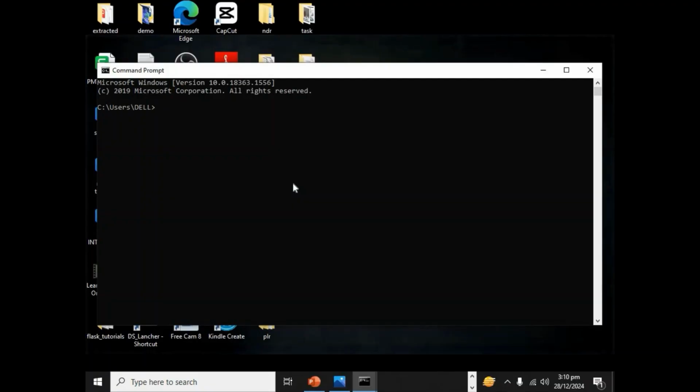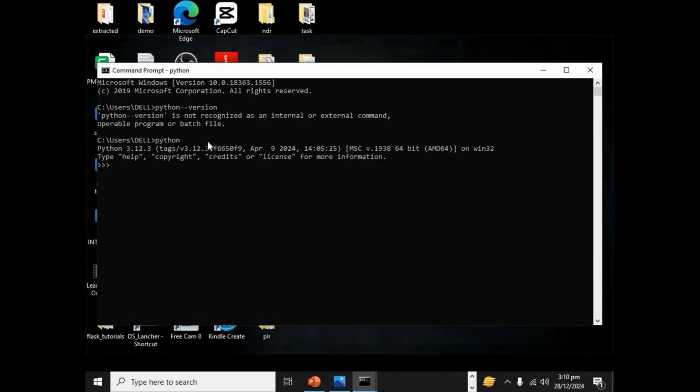You can now come and test it again and say python --version and type. For you it's going to show the version, but for me, based on my own machine settings, it's giving me just python.